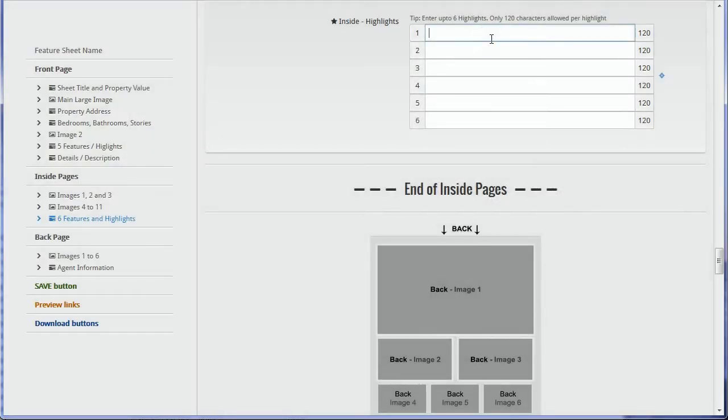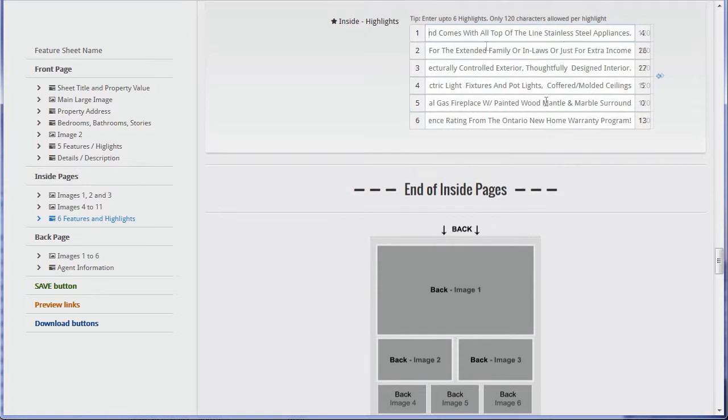So what I'm going to do now is pause the recording, and I will resume the recording after I've entered all 6 features. Okay, so I've resumed the recording after I've entered all 6 features on the inside, and that takes care of the inside pages.